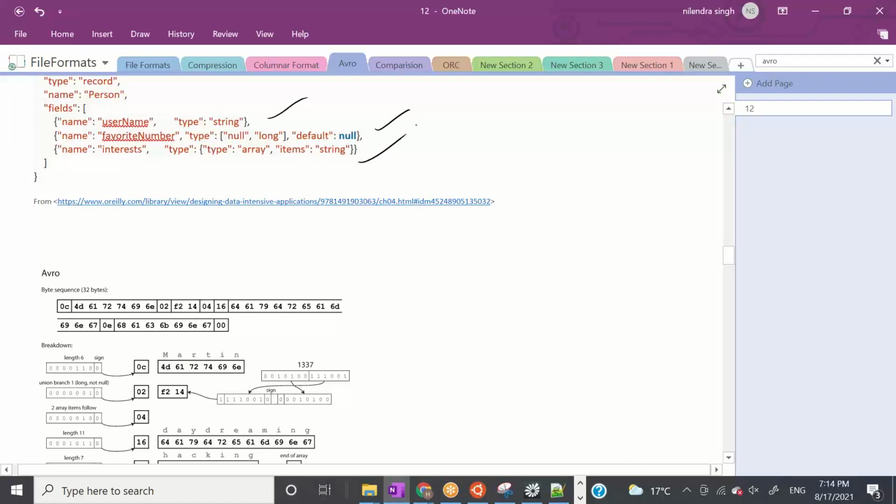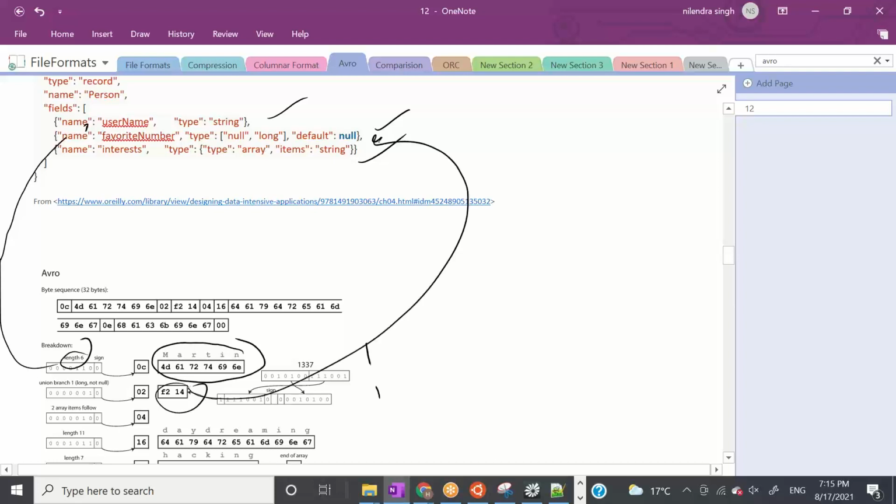They match the records in the order they come. For example, if they see Martin here with length 6, they match this record with the first field in the schema. Then they match the second record with the second in the schema, and the third with the third. So they are not storing the tag number or anything about the schema anywhere. They just match the names with the values, and that's where they get down to 32 bytes here.